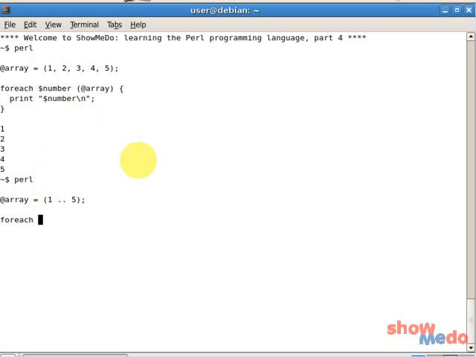I'm going to create a for loop. And I'm going to print a number to the screen, and you get exactly the same thing. So this is the notation for creating a range. You specify the start and the end, and in between 2 dots.